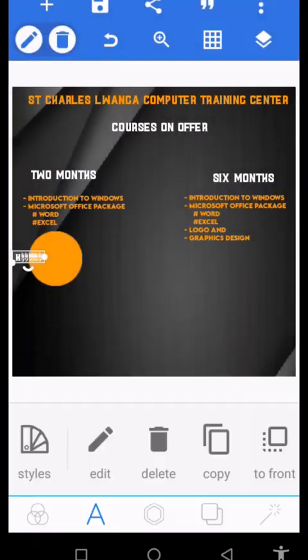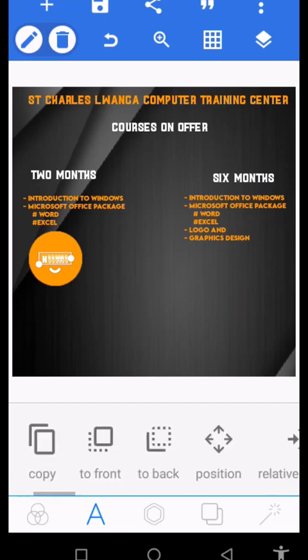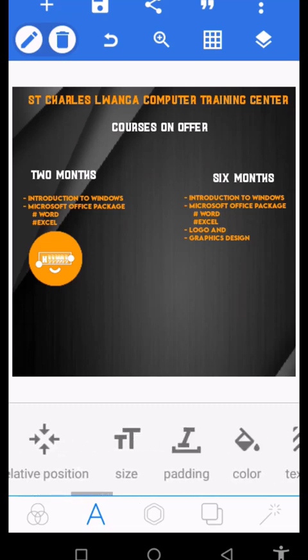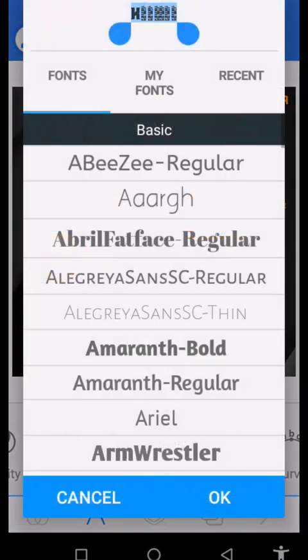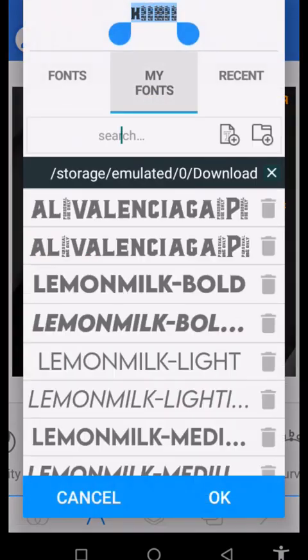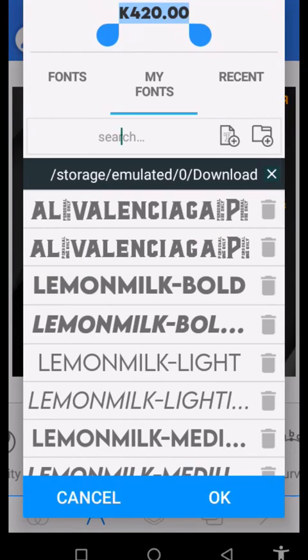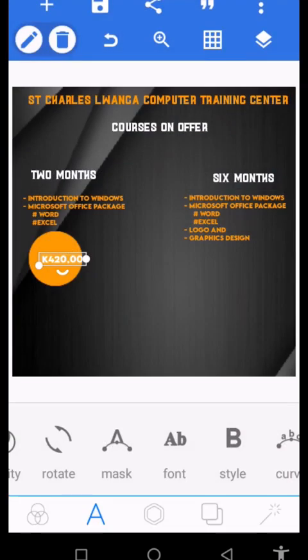Then just say okay. So once you are done with that one, you drag it inside the circle, but make sure it is on top of the circle. Then go and change the font, because this font is not showing the numbers properly. So go to the fonts. Then from there, go to my fonts, because I'm using those fonts that are downloaded. Then choose Lemon, and this is how it's going to appear, and hit OK.